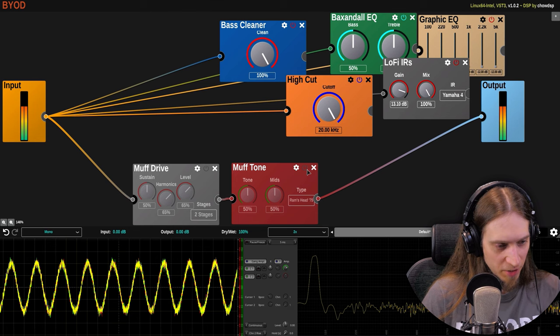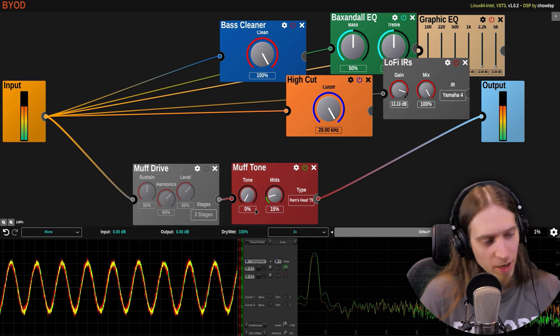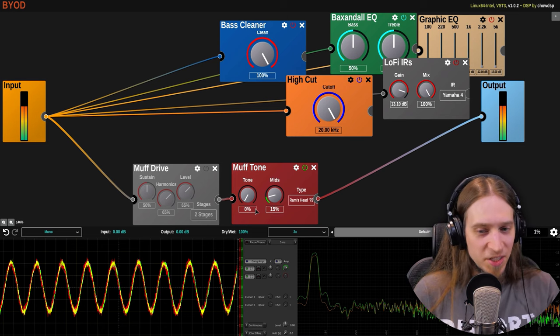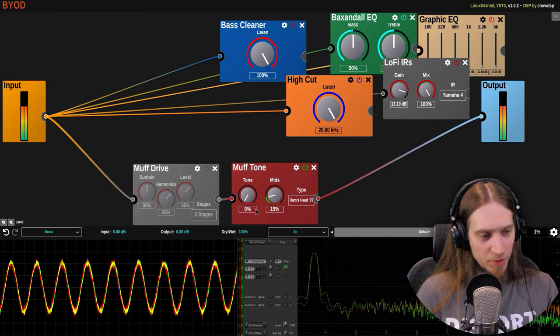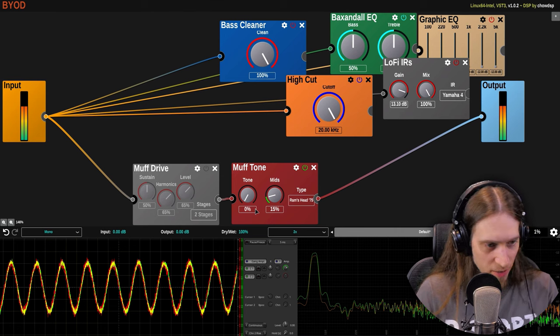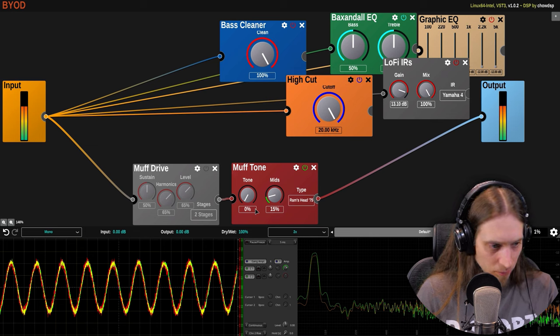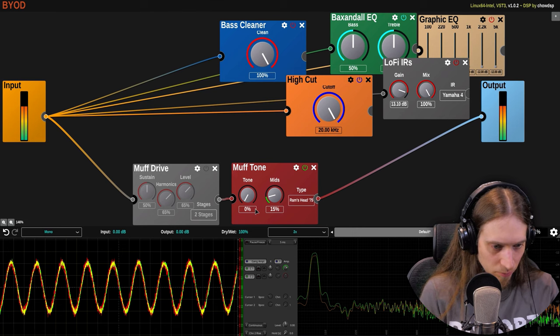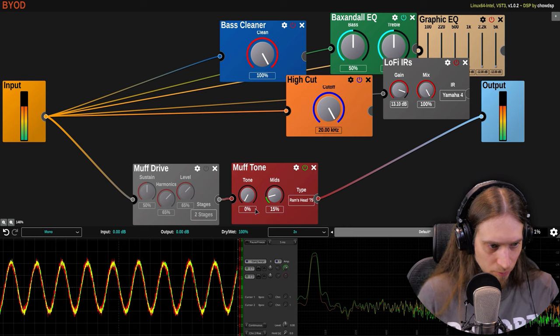Oh, but it behaves differently if you have the tone. Okay, so mids do nothing. The mids knob does nothing if you don't have the tone knob up. Okay, there's also a bunch of different models. Triangle. I live in Poland, so I need to try Russian.